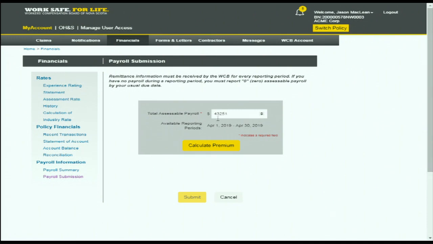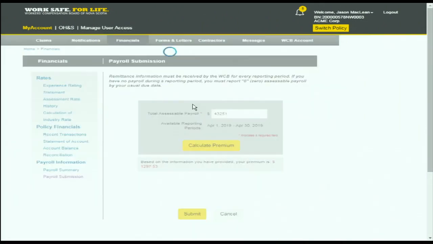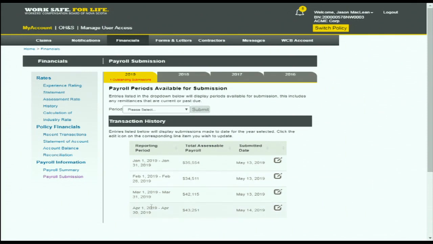So here we're going to enter our payroll for this period, and we are going to click on Calculate Premium. Based on the information you provided, your premium is $1,297.53. You can then click Submit. If you want, you can make another submission. And you can see that that then gets entered. Excellent.